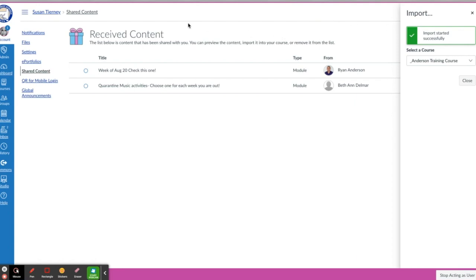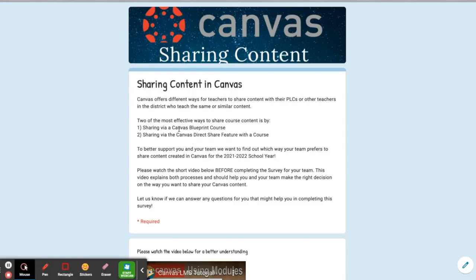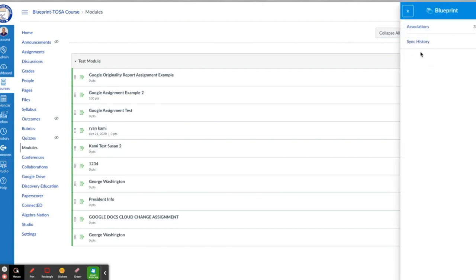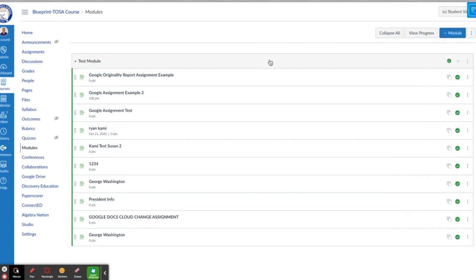So just to summarize the video here, to clear things up, two options that we're looking at here. One is the Canvas Blueprint course, where we go in and we have associated courses, and when we are done working inside of the Canvas Blueprint, we've added stuff, there'll be an option to sync. A pro to that is everything gets pushed out to the courses.